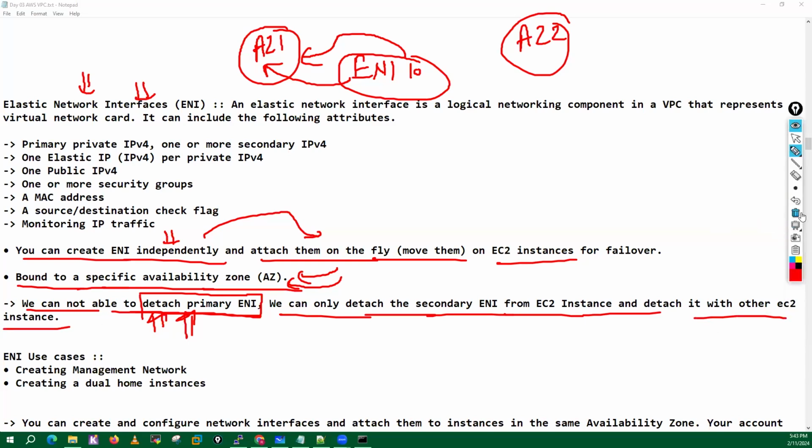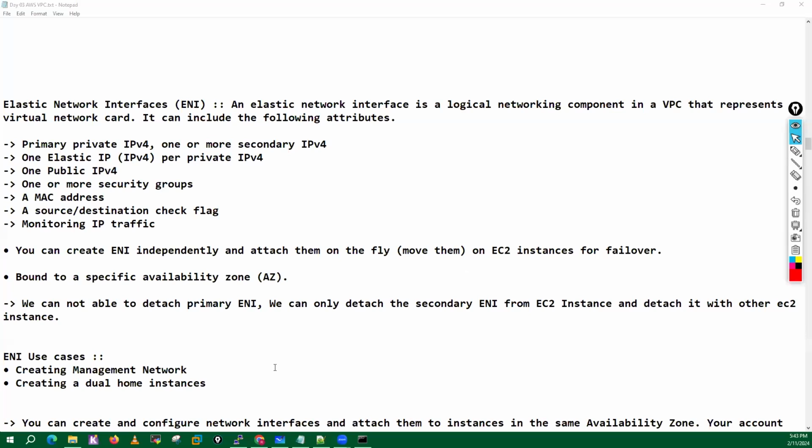Okay. Now, let's go here. There is one question: what is the purpose of the source and destination check? I will explain that when we discuss the NAT instance. Okay.